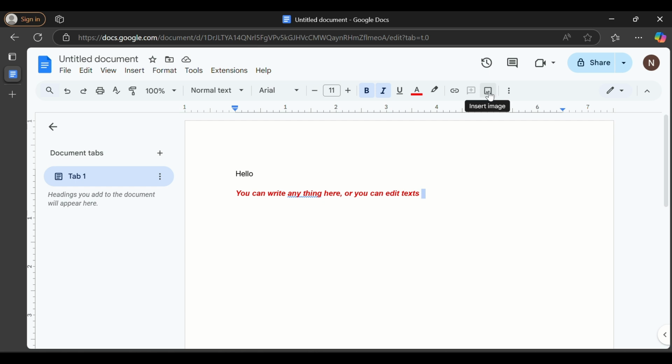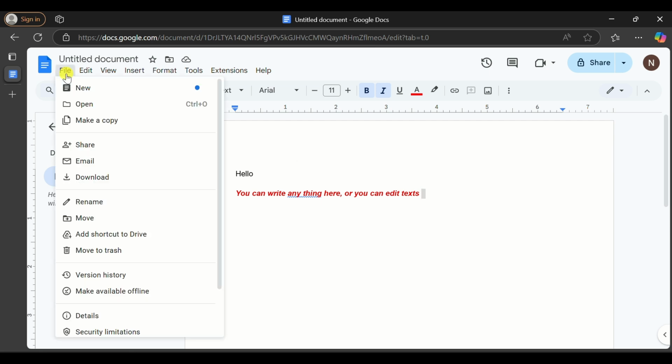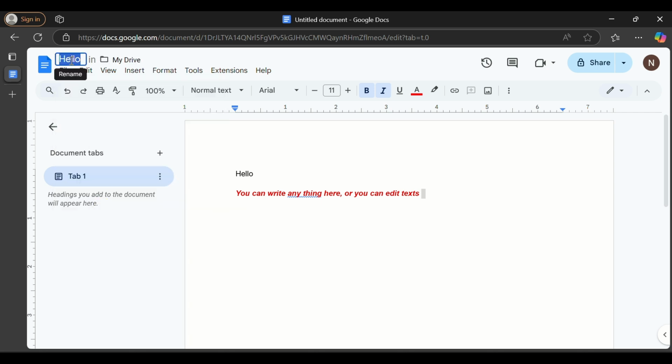from the Insert menu. To rename a file, click on the file and select Rename and enter a new file name. In this video, I am saving my document as Test2. Now click anywhere on the document, it saves.